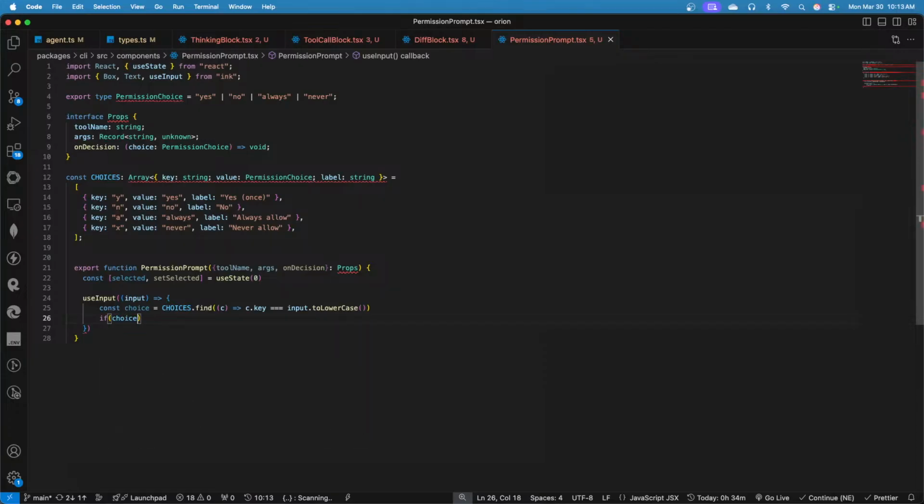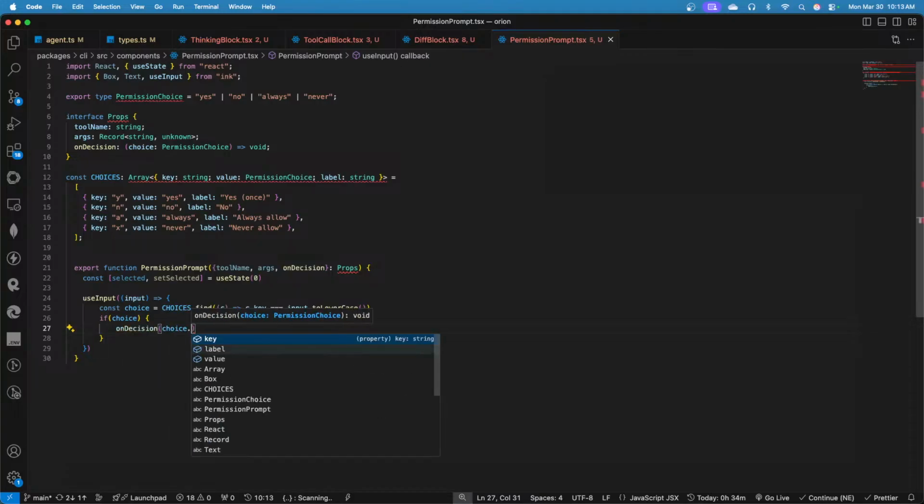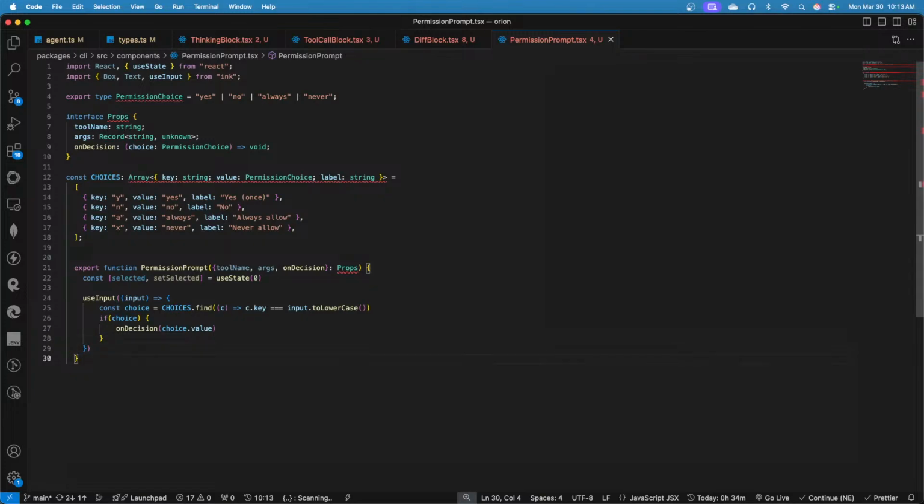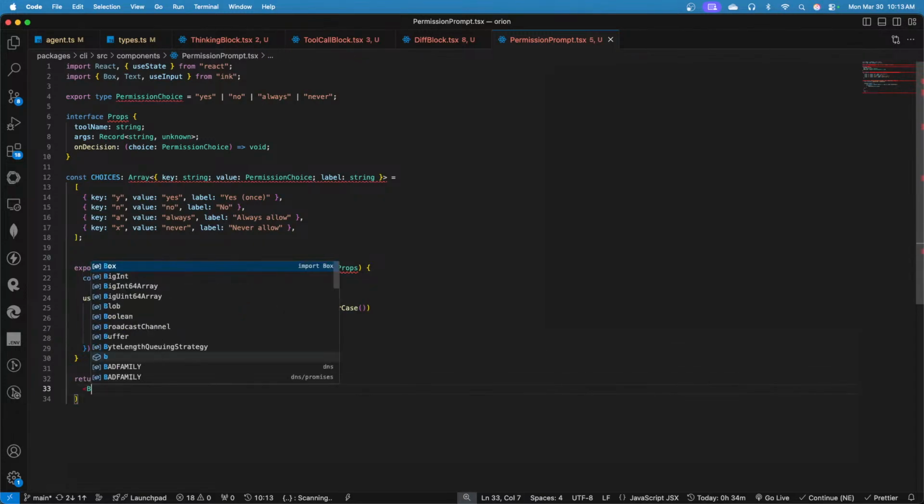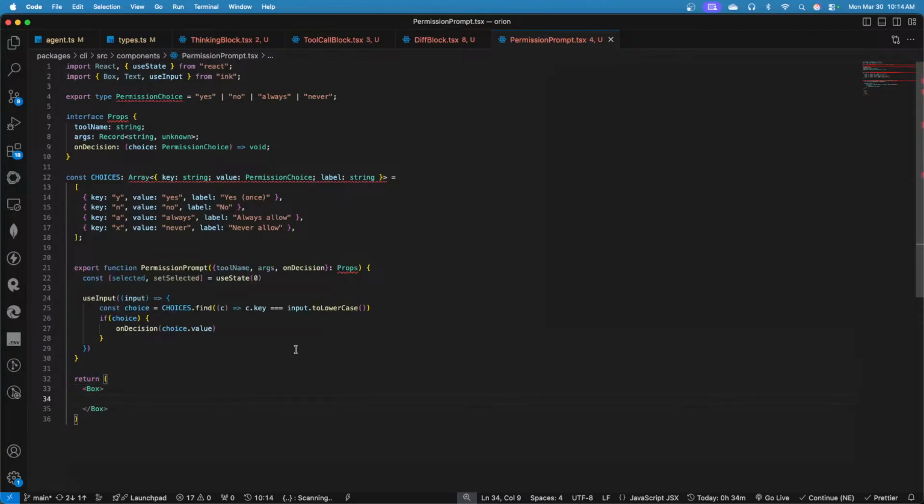Okay. Let's set the choice on decision, choice dot value. Okay, and let's return the box. Again, the same thing.